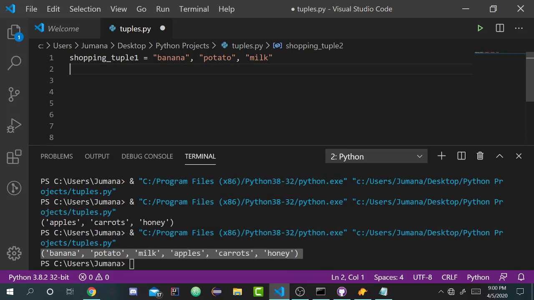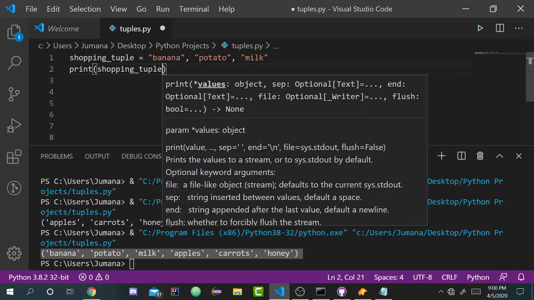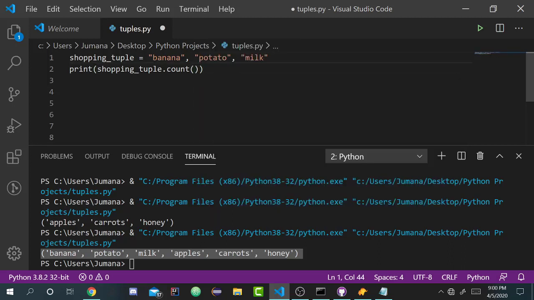All right, there are actually two other methods that are built in with tuples, so let's take a look at those. Remember with lists we had something like insert or append. We don't have the same methods in tuples, but we do have a method called count, and what count does is count the number of occurrences of a value.